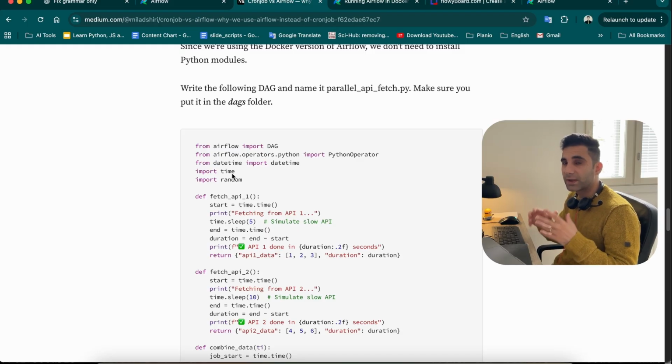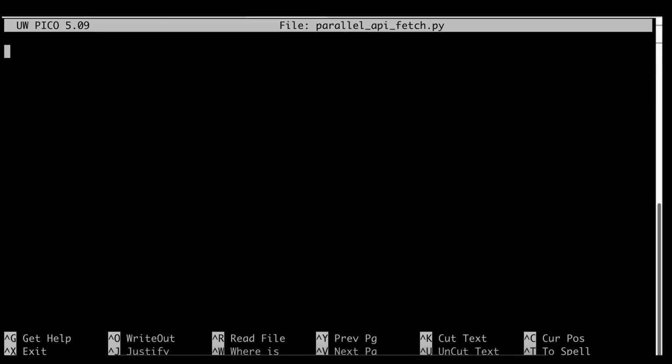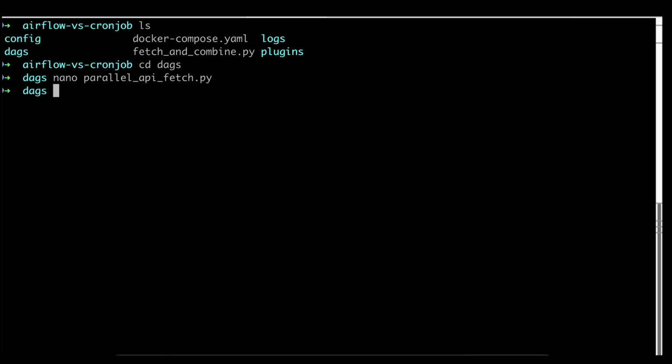Now it's time to write the code. Write the following DAG and name it parallel API fetch.py. Make sure you put it in the DAGs folder. Let me explain the code a little bit.